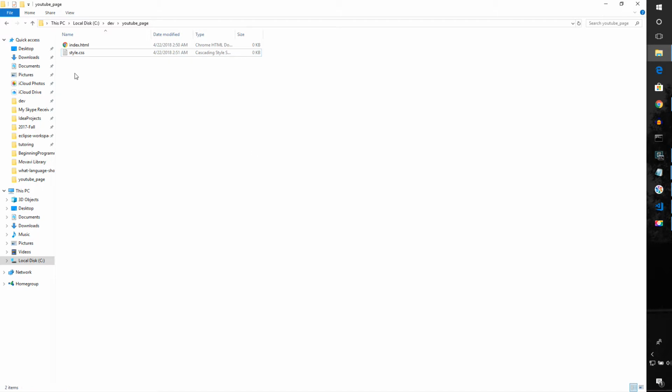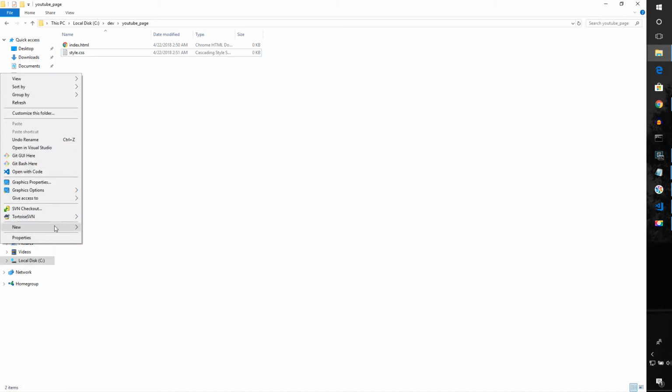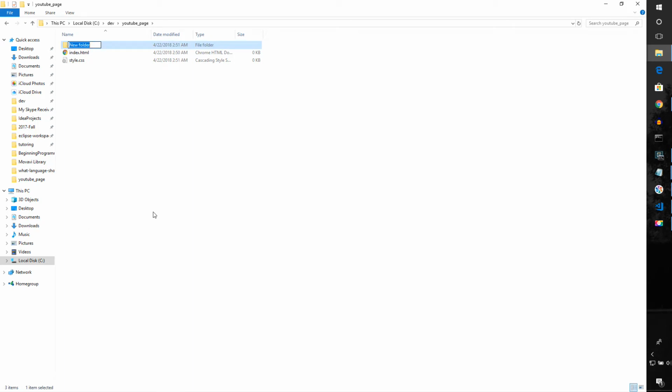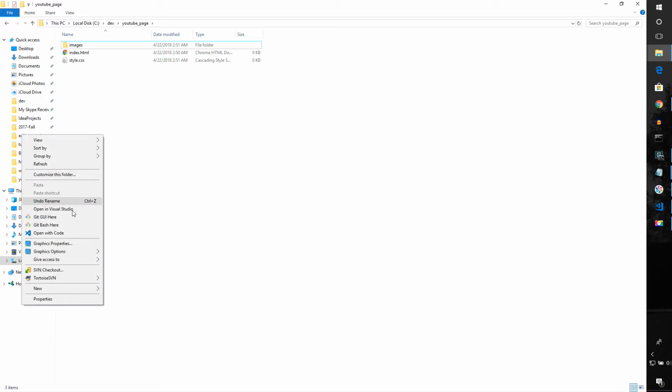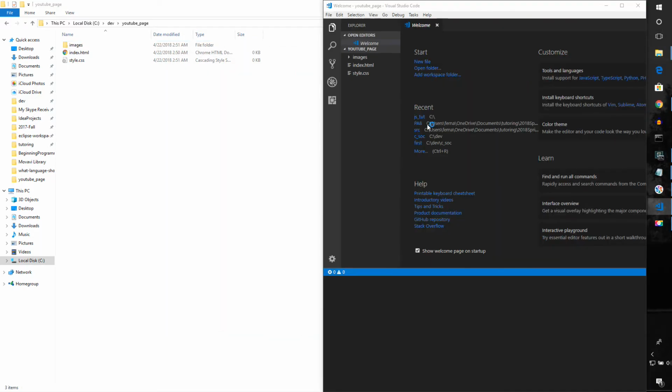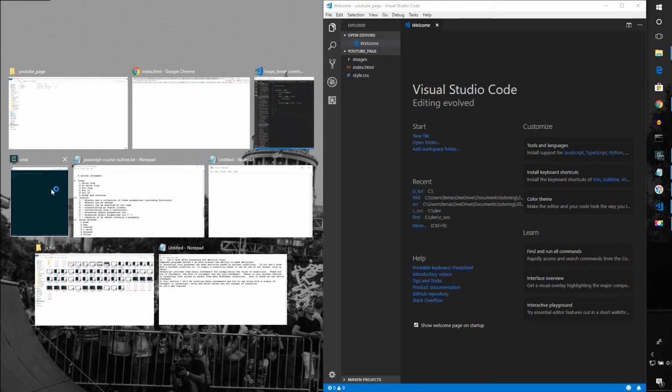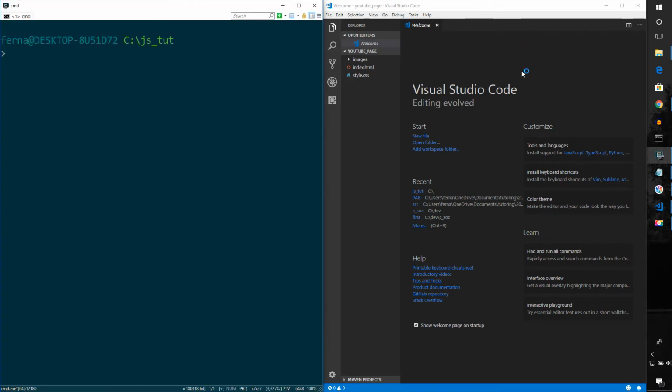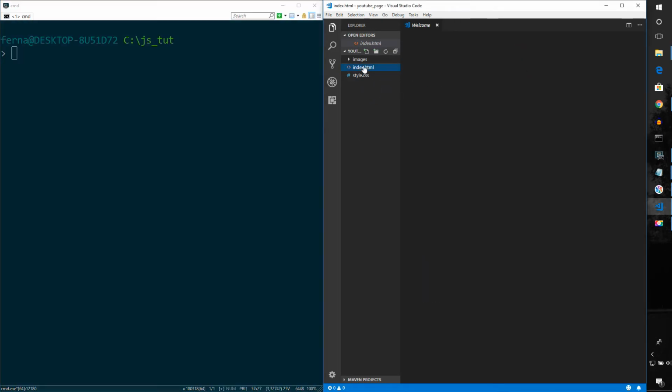And maybe we can have an image folder. So let's create a folder for images. Right now our index page doesn't have much. Let's go ahead and open this up in Visual Studio Code. If you haven't installed it, go ahead and install Visual Studio Code. Let me go ahead and pin that here. So now I have the pages here.